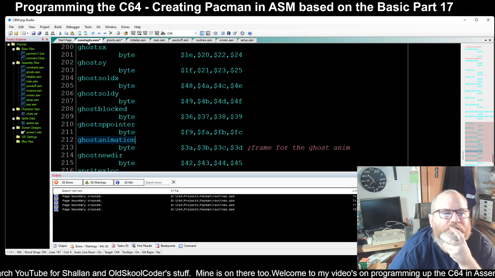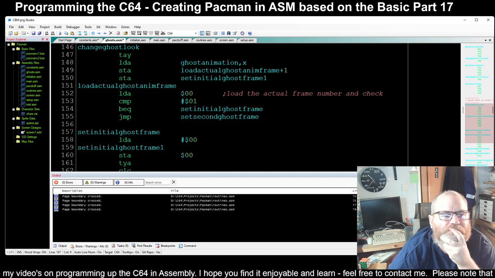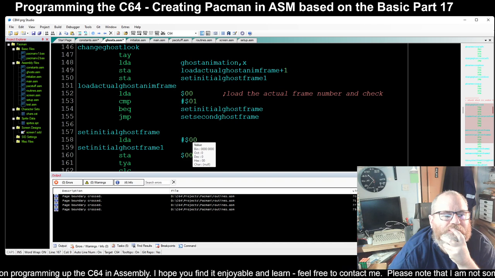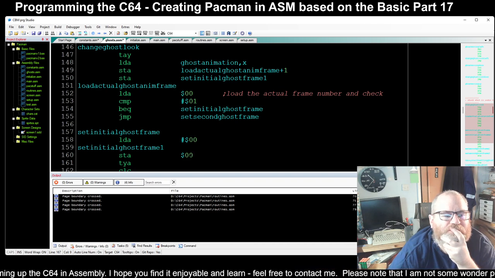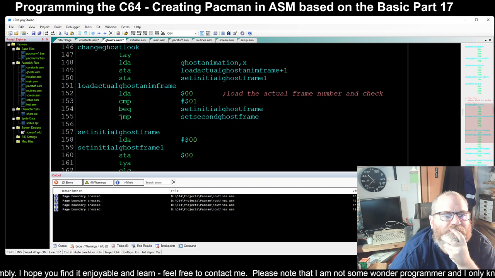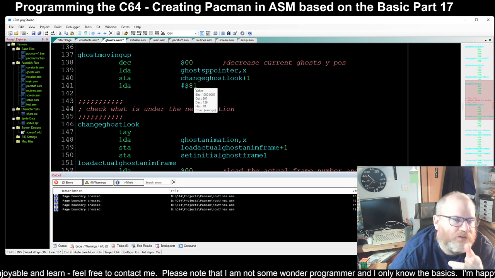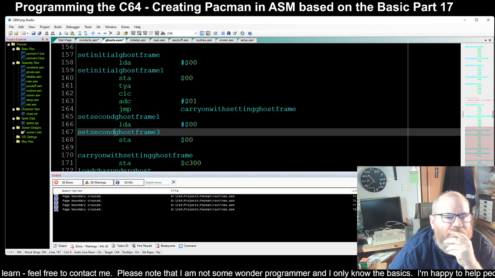So I'm loading the ghost animation 3A. We're storing that here and here. So we can load 3A. Oh, we can load 0. We can load it here, comparing it to 1. And if it is 1, we're loading it 0 and storing it back. And then we are bringing back the original frame, adding 1 to it because it's already set up there. So we're bringing back the original, adding it on.